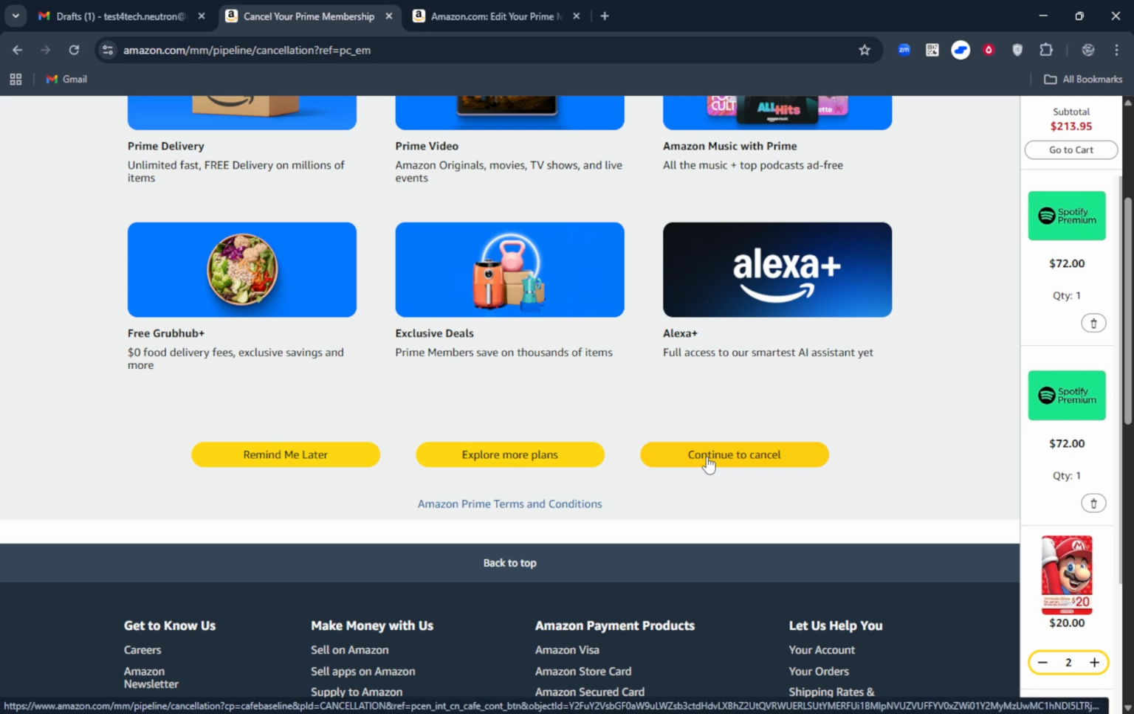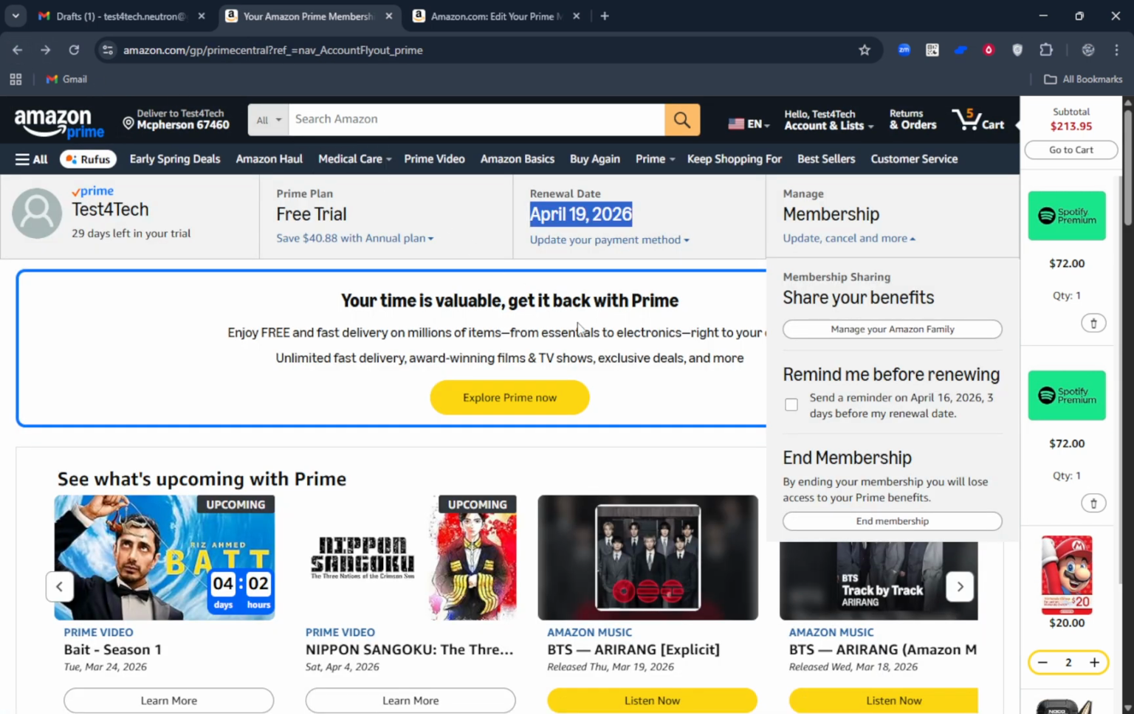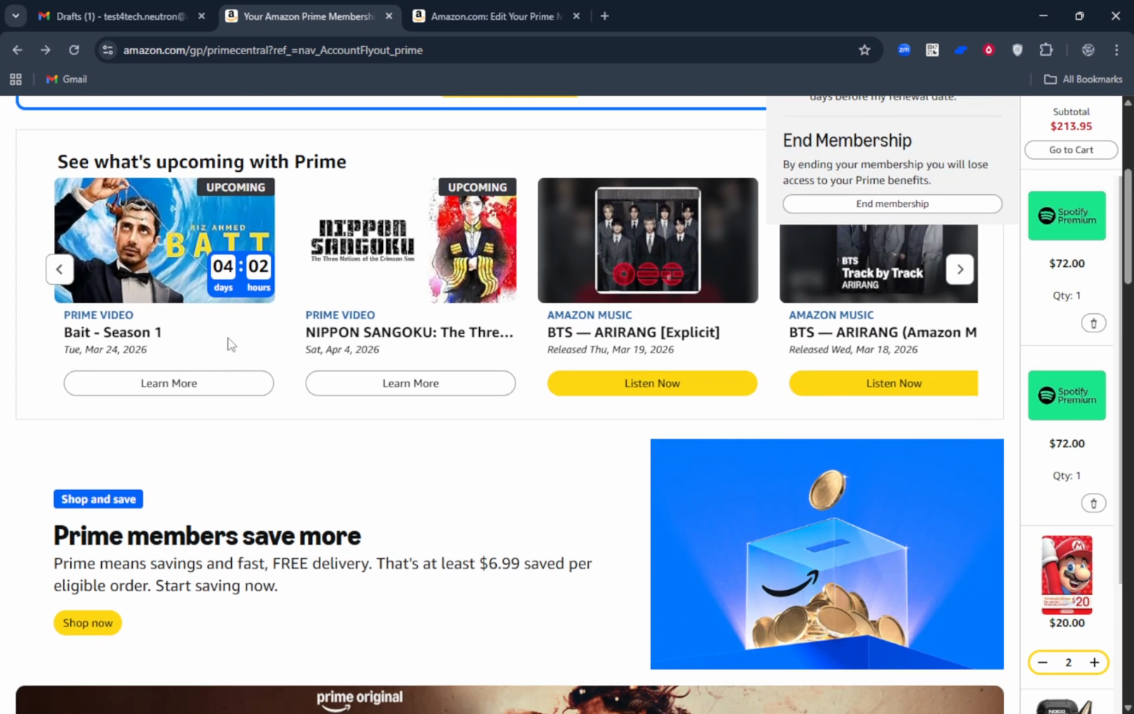You can also review your benefits and usage from this page. It's a great way to see what you're actually using, like fast shipping, streaming, or other perks, and decide whether Prime continues to be a good value for you.